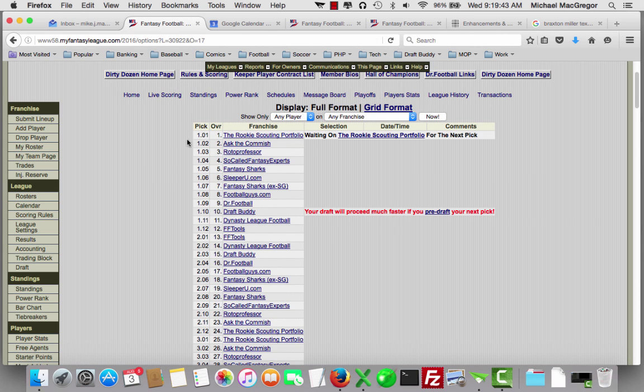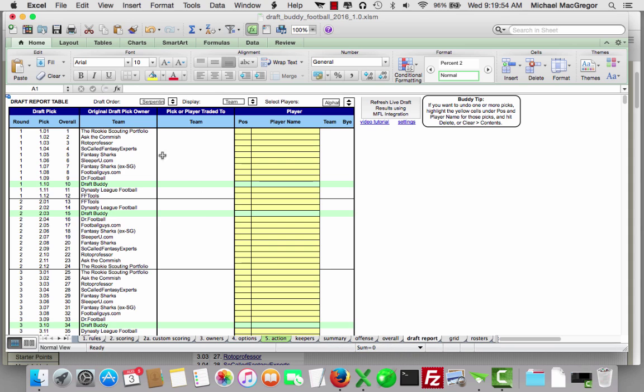Where did I leave that open? Right here. So here's Draft Buddy with the 10th pick in the draft. Rookie Scouting Portfolio, friend Matt Waldman, has the 1st pick in the draft, and that is consistent with what we've got here. Okay, so our draft report is set up properly, so now we can input the trades, or that trade in particular.